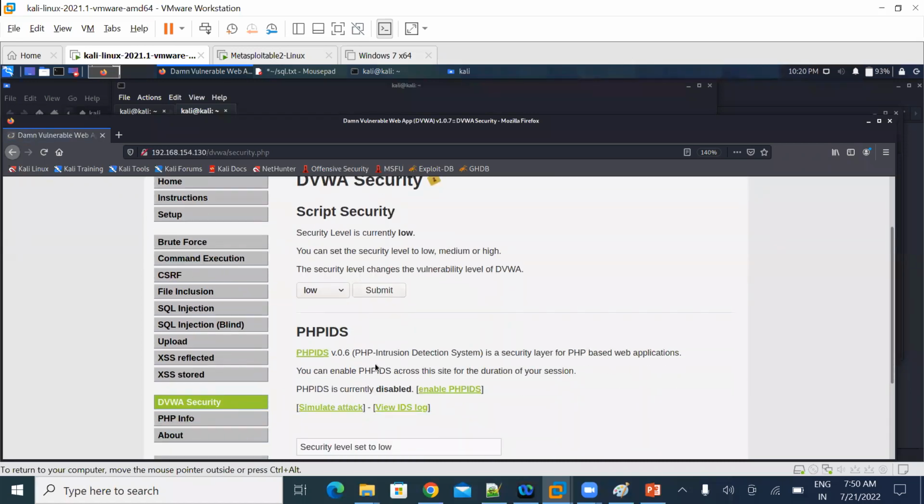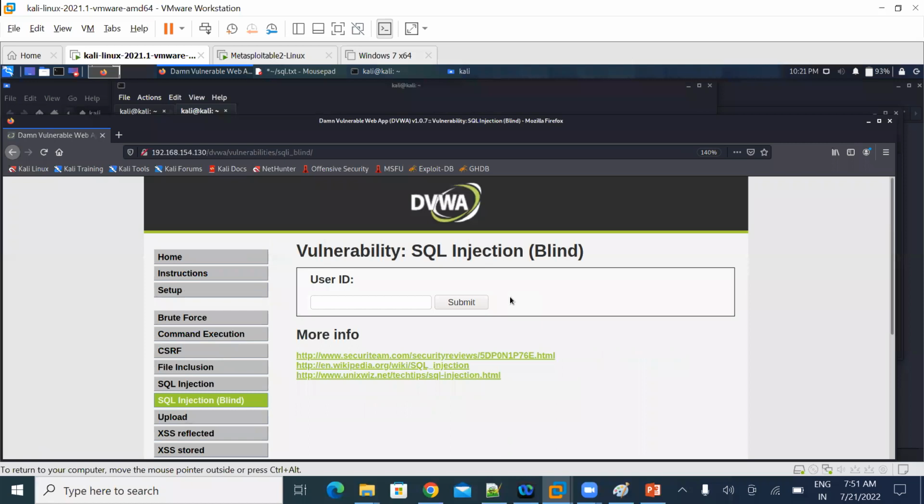So far we have done file inclusion, command injection, command execution. Brute force is yet to do. SQL injection is done. Upload is done. Cross-site scripting reflected, cross-site scripting stored, these are done. I have given the assignment for blind SQL injection vulnerability. So we need to try for OS command injection, SQL injection vulnerability, and then LFI.